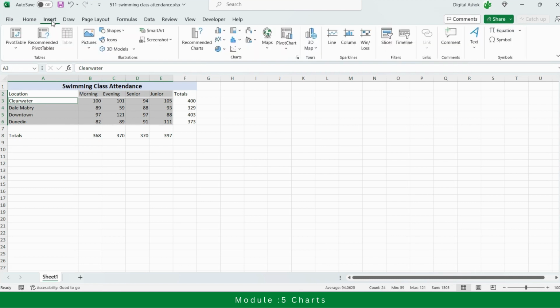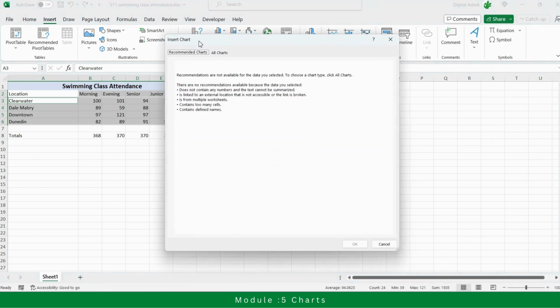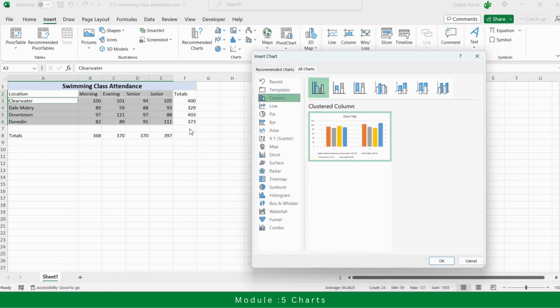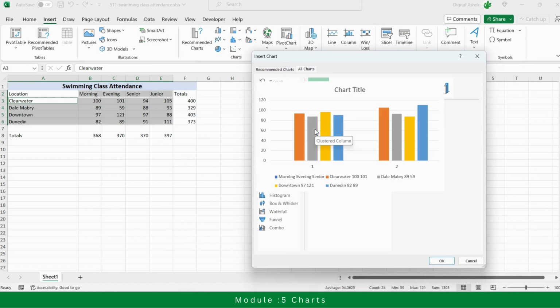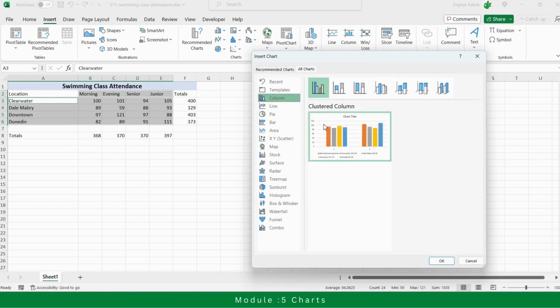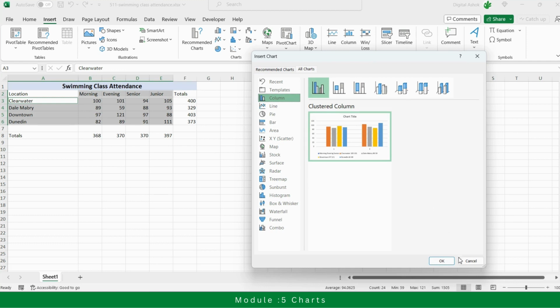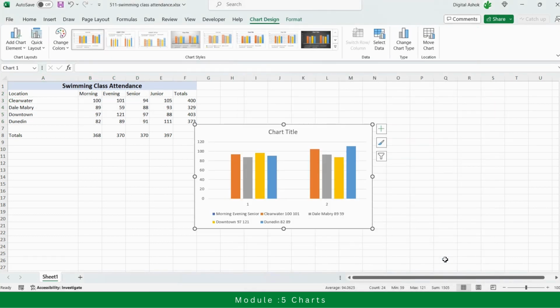Go to Insert. Then don't click on any chart here in the charts group. Always I prefer to use Recommended Charts. So click on Recommended Charts. Excel will come up with some recommendations. Then select the column. Here column chart will be the best one for this complete data. Then click OK. Yes, now you got the column chart for that particular data.